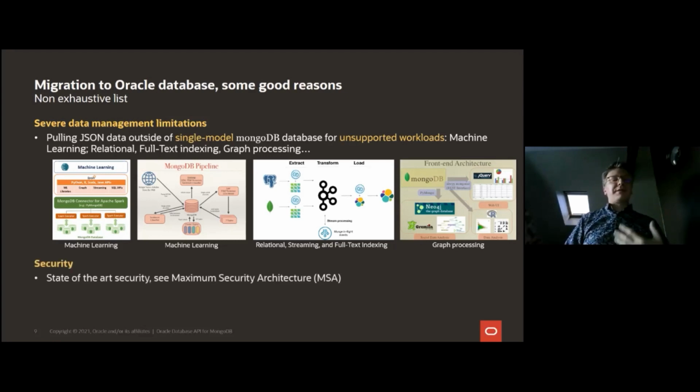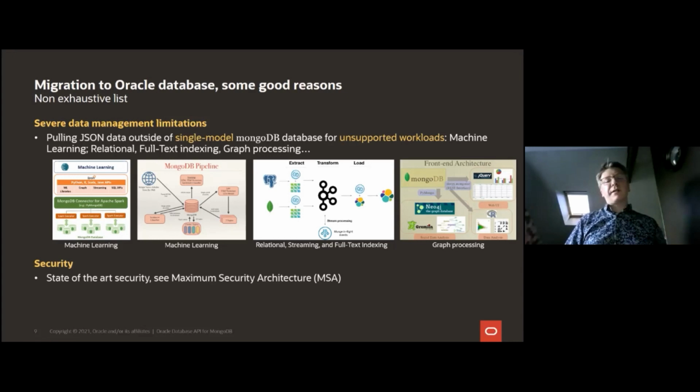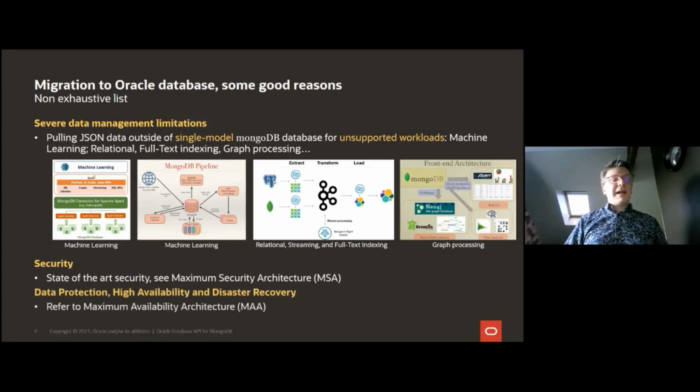Other typical situations where, for example, you want to have more security, you may rely on the Oracle database state-of-the-art security, and you can look at what we have in the maximum security architecture. For availability, that's exactly the same thing, and we had more about data protection. So there is much more to dig into in these different areas, but I will not have the time for this today, sadly.